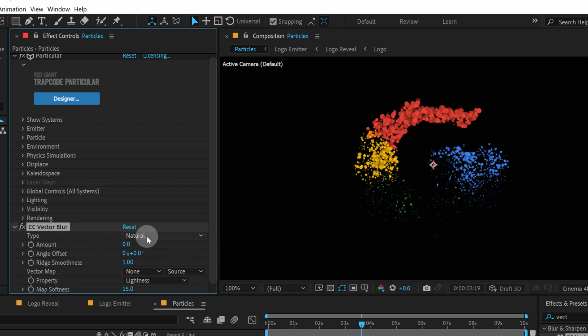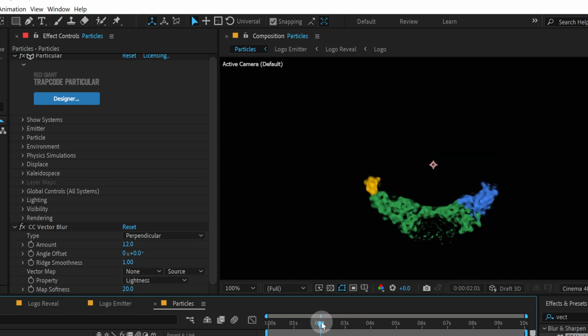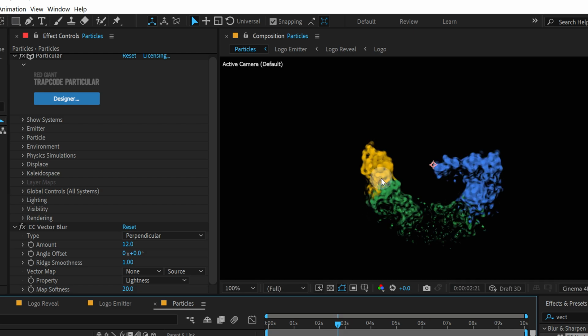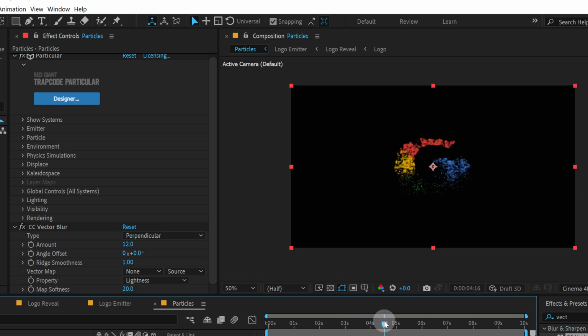So I'll set the type from natural to perpendicular and let's increase this to around 12. And then increase the map softness to 20. And now we have this very nice kind of liquidy style. That's going to make things a bit heavy on the system, but that's fine. It's looking very, very cool.